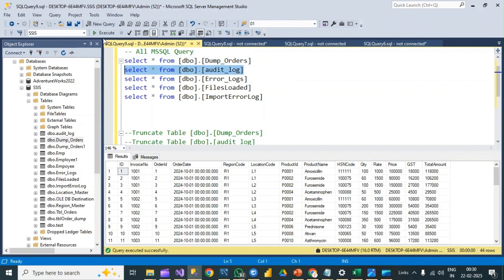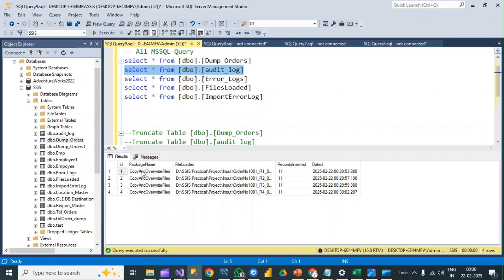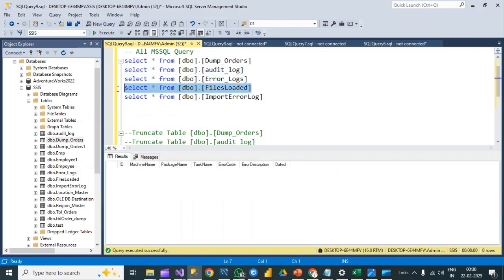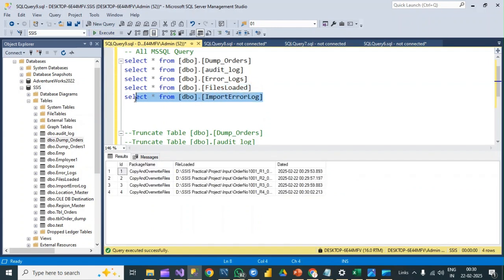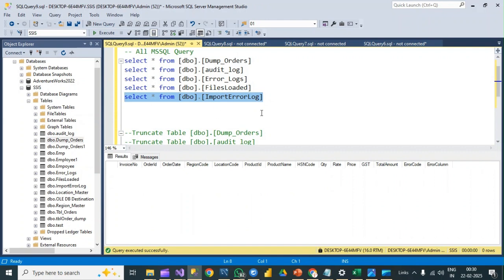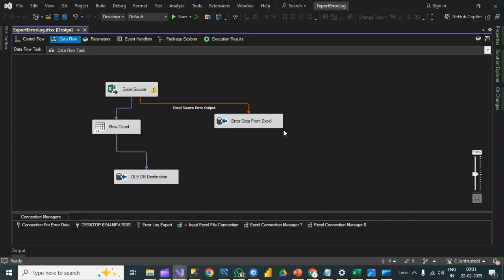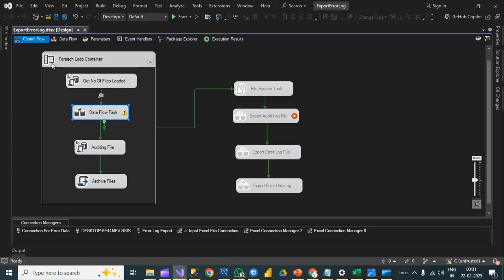Then the audit log. I will check the audit log as well. In the audit log you can check these are the four files we have completely loaded into the database, and you can check the records: 11 records from the first, second, third, fourth, and you can check the date and time. You can also check that if any kind of error occurs, it will be captured here. Then there are files loaded for the validation, and the import error log for any kind of data error. As of now there is no error in my data. So now we have completed this for the Excel file.